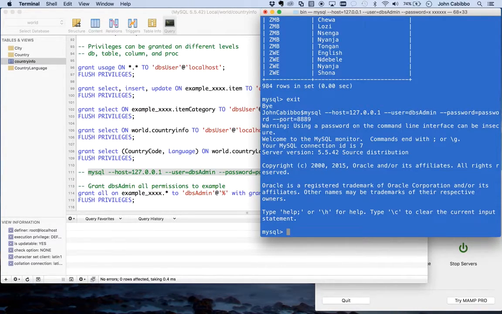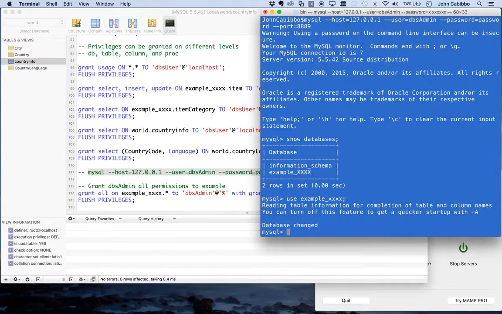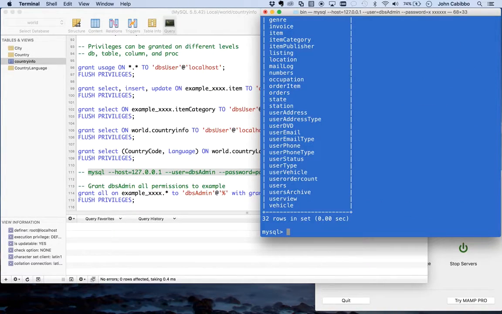Okay, we've connected. And if I type show databases, it does show me the example database. I have full access to this database. So I'm going to say use example. And now I'm going to do show tables. And it gives me all of the tables.